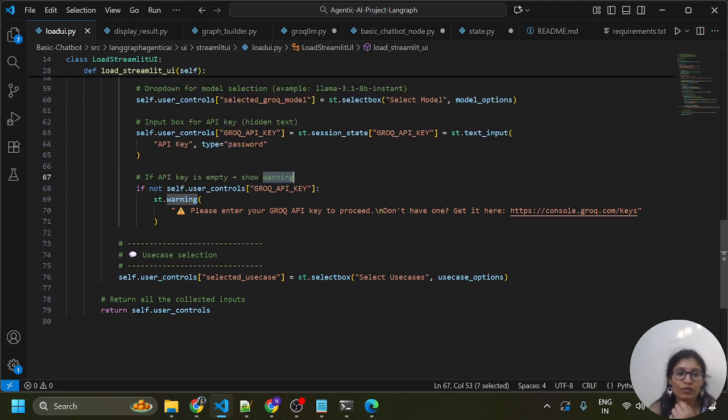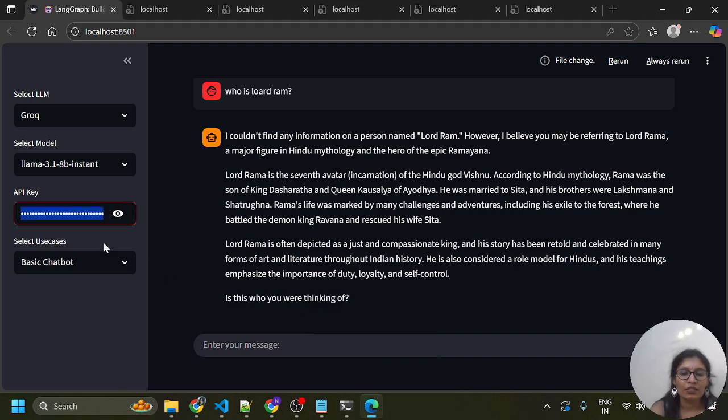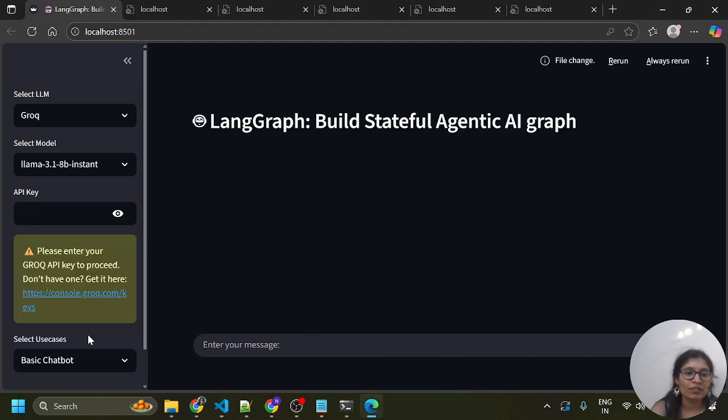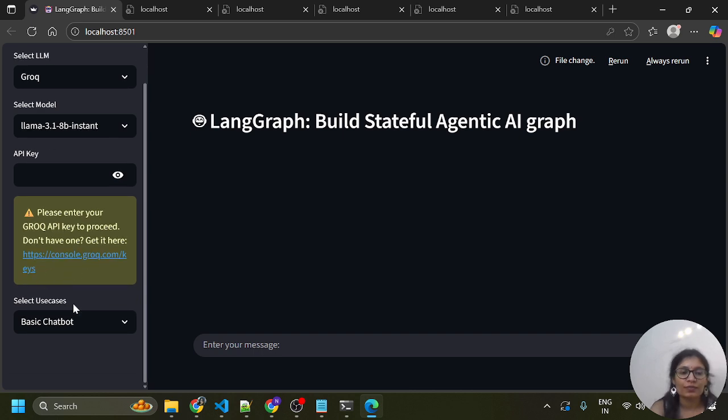if self.user_control.grok_API is empty, it will give a warning: Please enter the Grok API key and proceed. You can buy it from this URL. So here, if I delete it, then it will say please enter the API key. Okay, if you don't have an API key, get it here, from here you will get it.